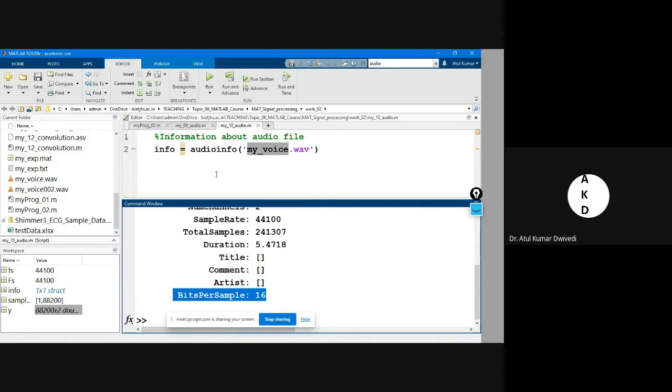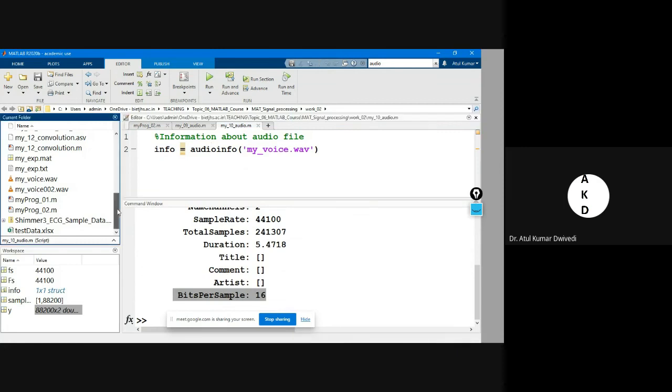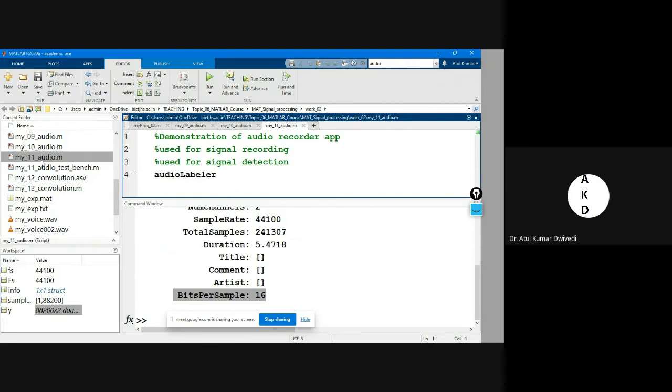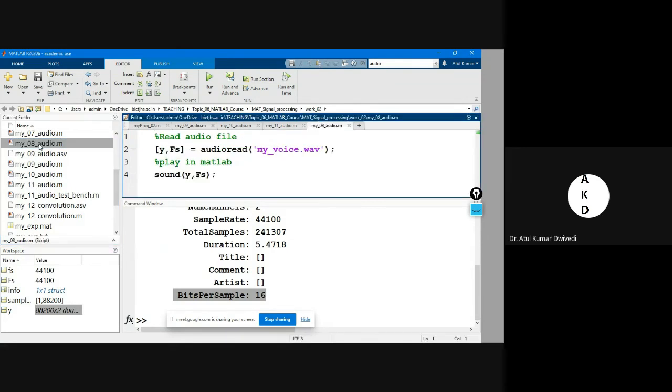Okay, this way you can get information about the file. The same information was available in the app also, but if you don't want to go to the app and want to use a command, then you can use this audio info command for this purpose. Next is the audio labeler. Already I have discussed it with you. Okay, then let us go back to audio read. There is an audio write command also.